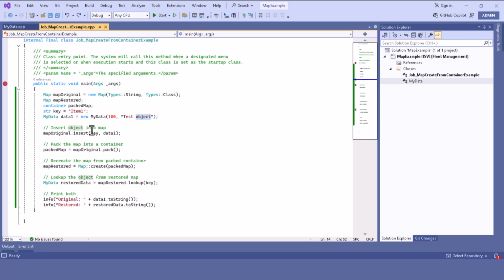Now in this part, we have the data, a new object of the MyData class, and as a key we pass item1, and for the value we pass the object of the MyData class. So it will contain 100 and test object as a value. After that, we use the pack method, which packs the map into a container. And after that, we restore through the static method create, which recreates the map from the packed container.